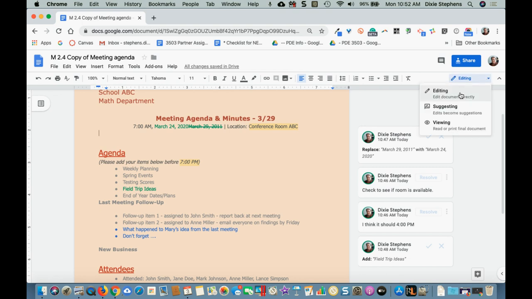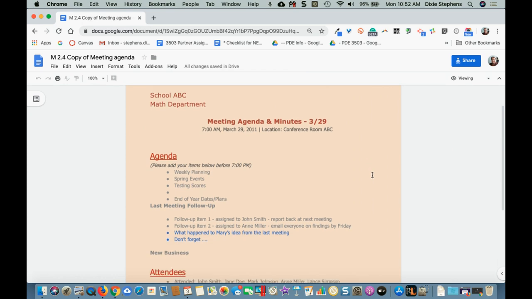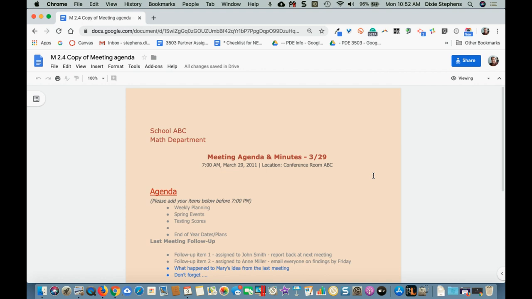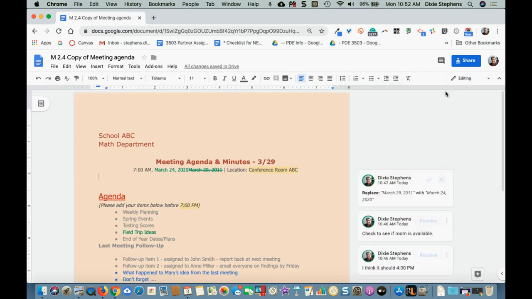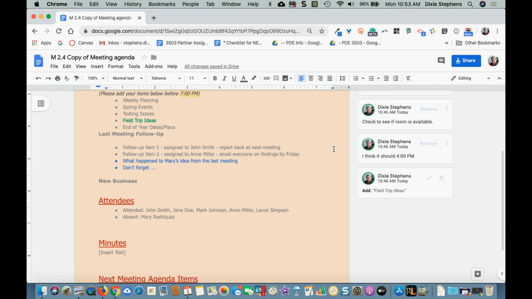The other thing you can do is you can view the document, and that will view it without any of the extra stuff on the right hand. This is what the document would look like after you've gone through and accepted or rejected, et cetera, et cetera. So practice with these items. Remember, once you turn the suggesting tool on, everything's going to be a suggestion until you turn it off. And you turn it off by just going to the editing tool again. I hope this video clarifies, for those of you that are new to collaboration, how to collaborate on a document.